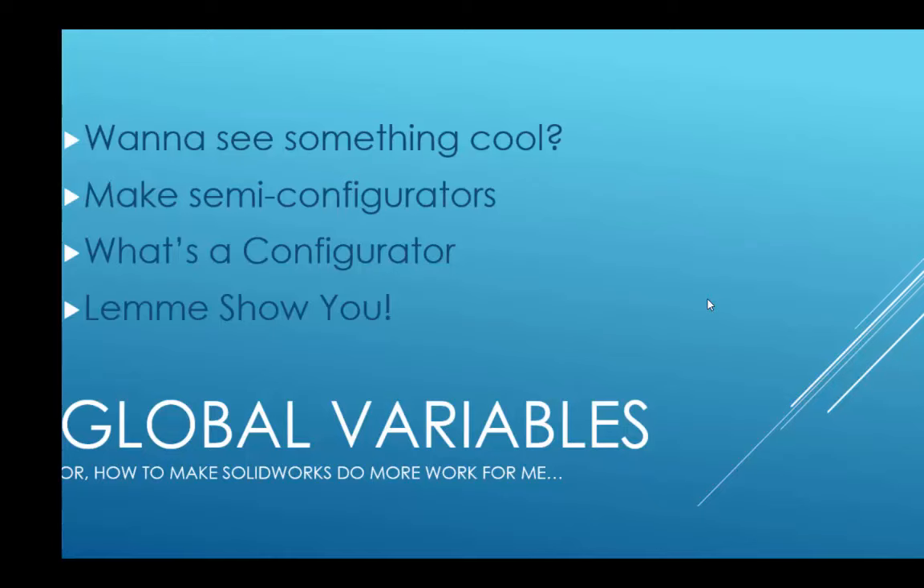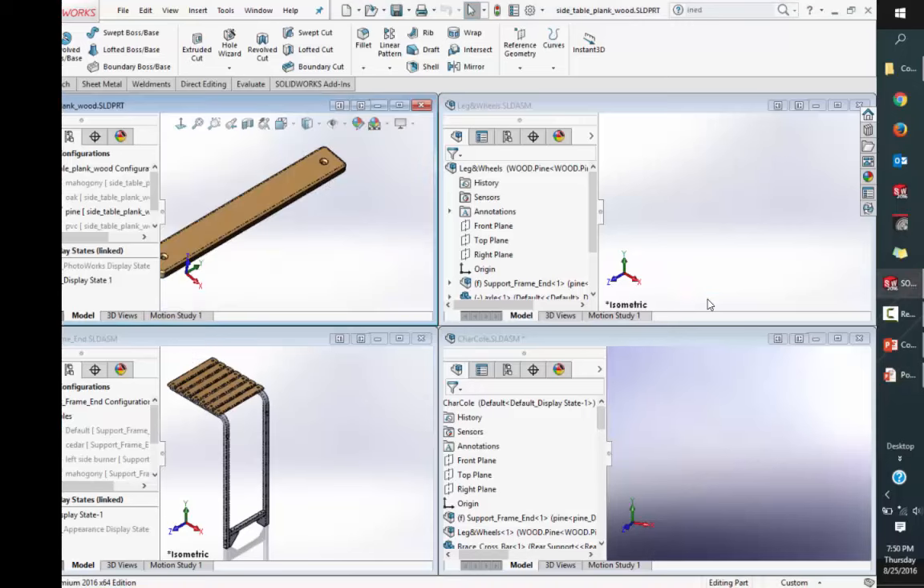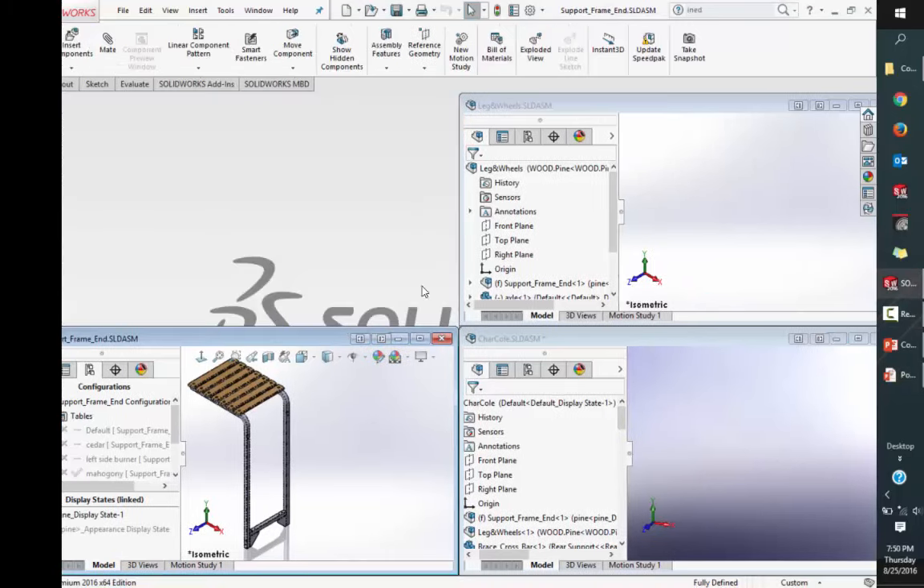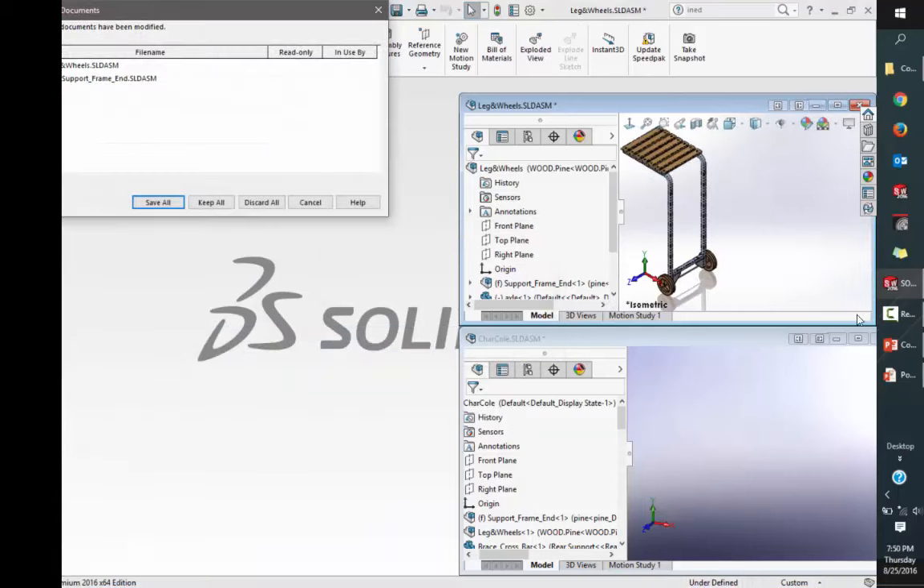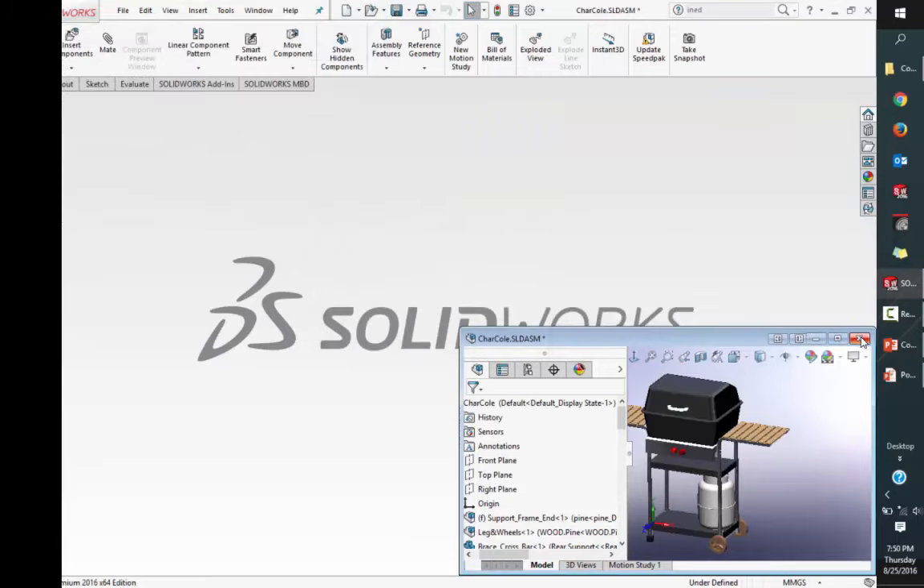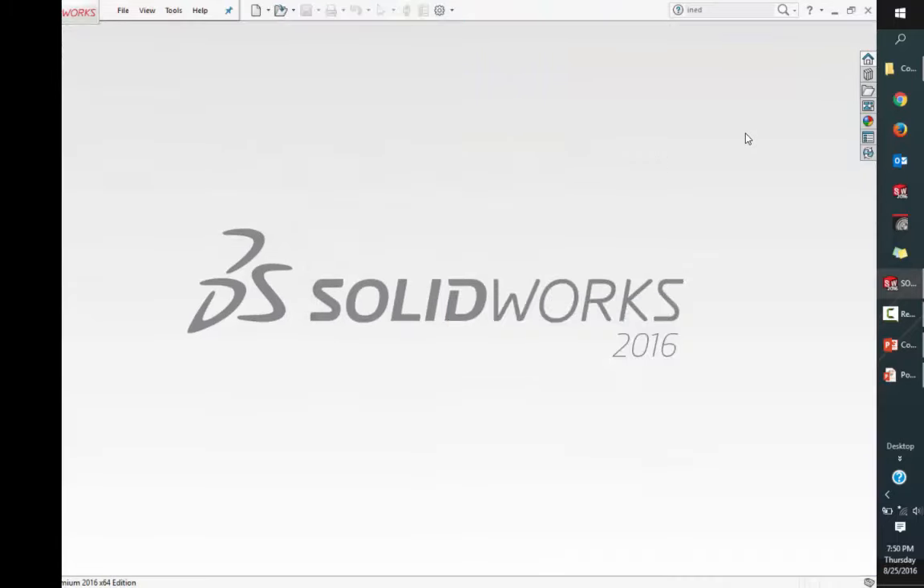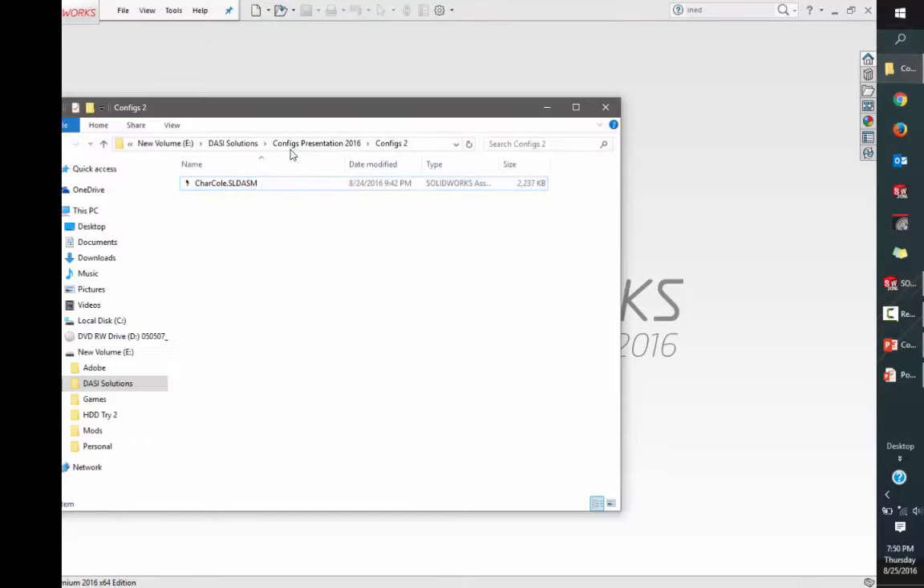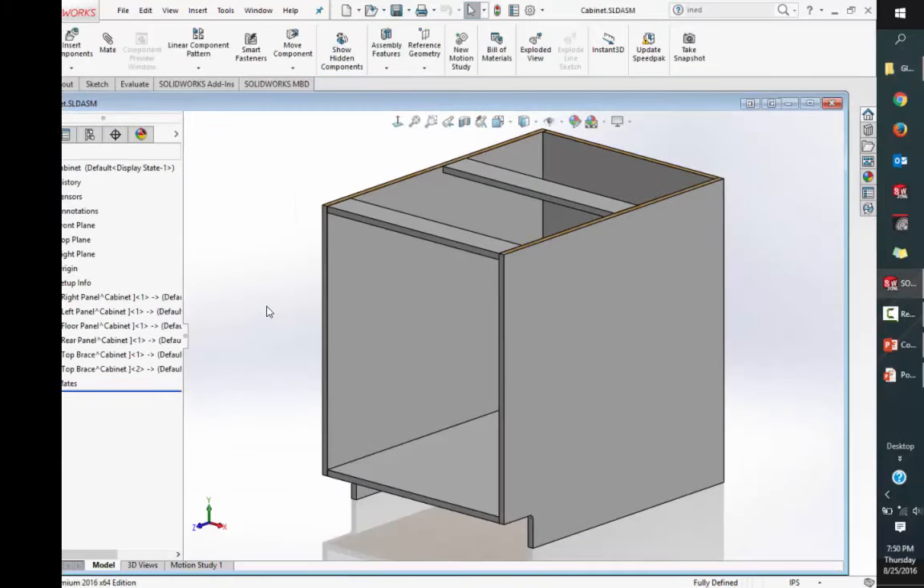So with global variables, what I found they've been extremely useful for is making a kind of semi-configurator. I don't want it too complex, but it will get me something that's pretty workable pretty quickly. Let me go ahead and show you. I'll close these out, because keeping 500 files open in Open Assembly seems to work out pretty good in SOLIDWORKS, right? All right, we'll take the simple case of a cabinet.